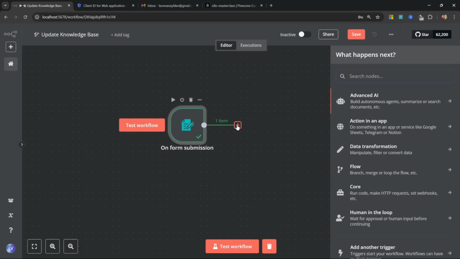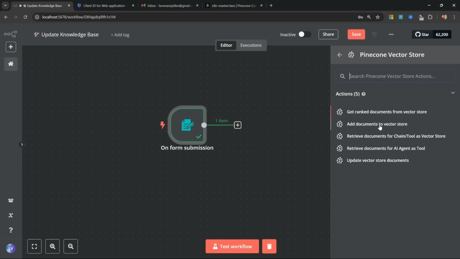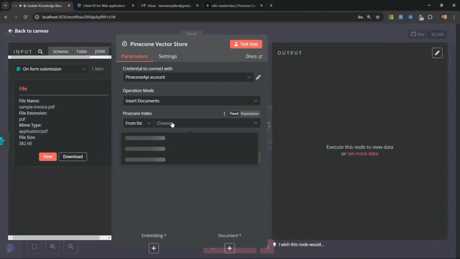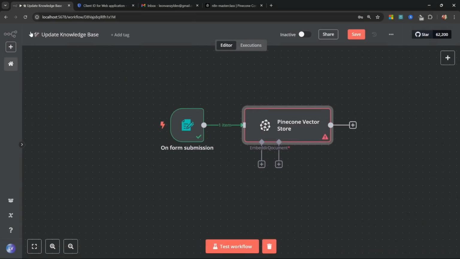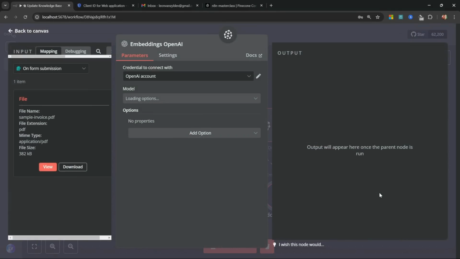After this, let's add a new node and let's search for Pinecone vector store. And for the action, let's select add documents to vector store. From the Pinecone index list, let's select our database. Let's go back to the canvas. Under embeddings, let's add the OpenAI embedding node. Let's select text embedding 3 small.